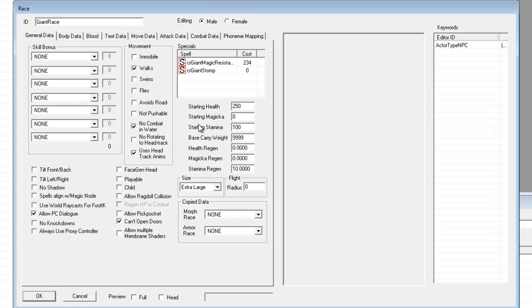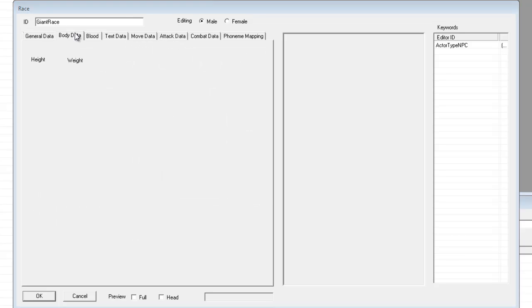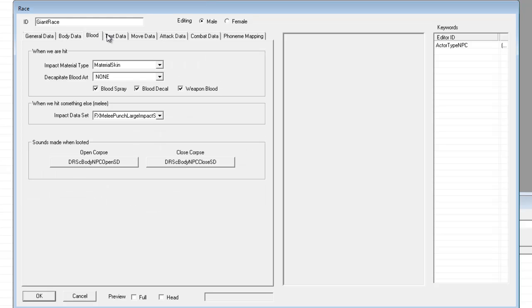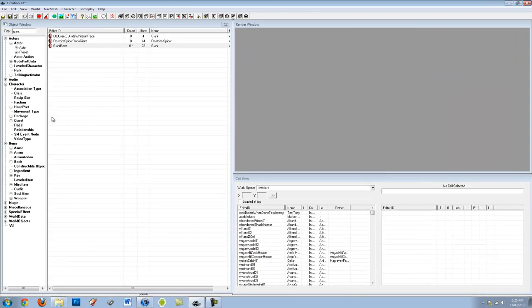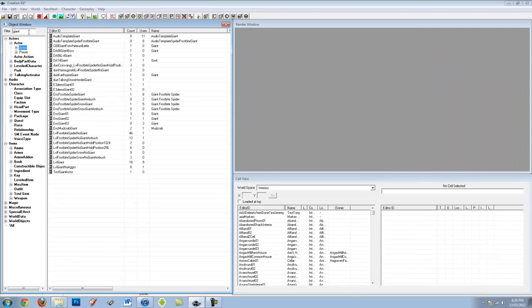And everything else is completely up to you. I'm going to take that off. And that's all that I'm going to add. You can flick through all these sort of things, and if you want, it's up to you to change. All these sort of things is completely up to you. Hit OK on that. Alright, we're almost done.